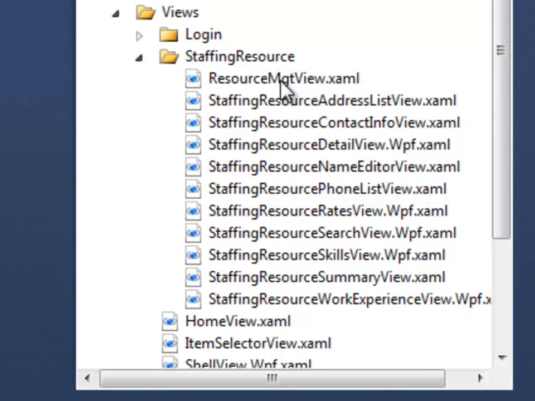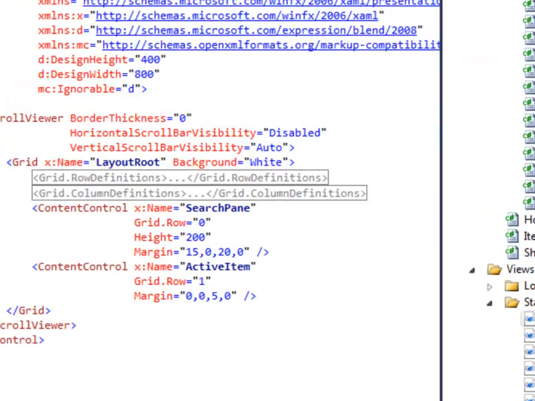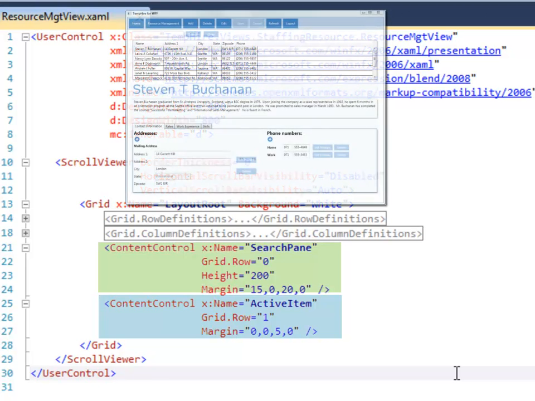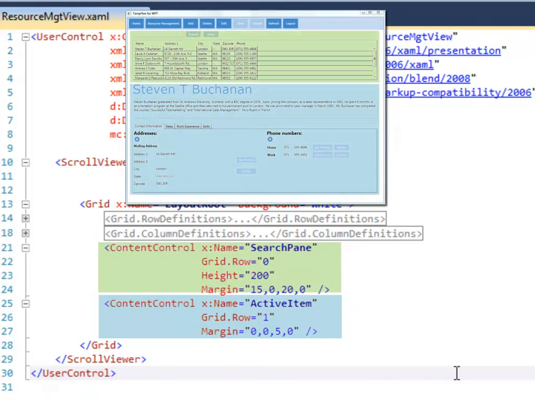Exactly. Yeah. So let's look at one of the views and see how very little there is actually in here. Similar to the shell we were looking at, right? We just have placeholders. So this workspace is actually composed of two main items. There is a search pane at the top, and there is an active item at the bottom. That's a lot like the shell, where we had a toolbar at the top and an active item below. If you remember, this workspace is actually a master detail view, right? All right.